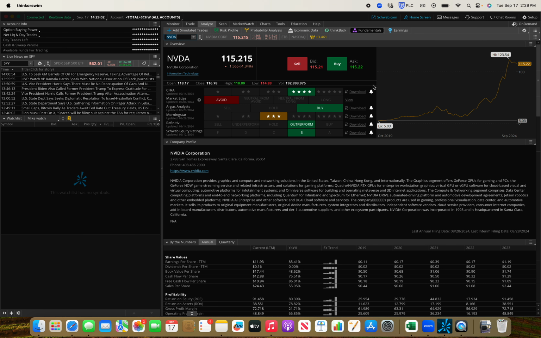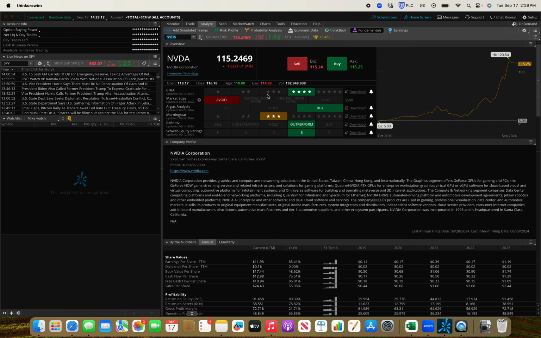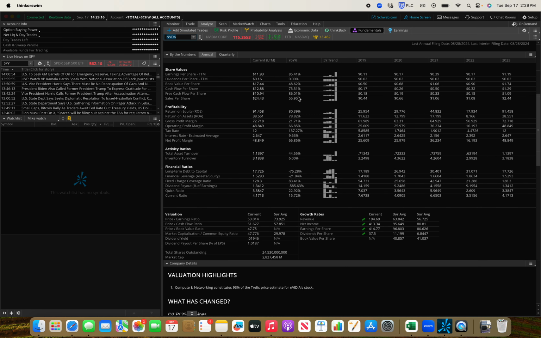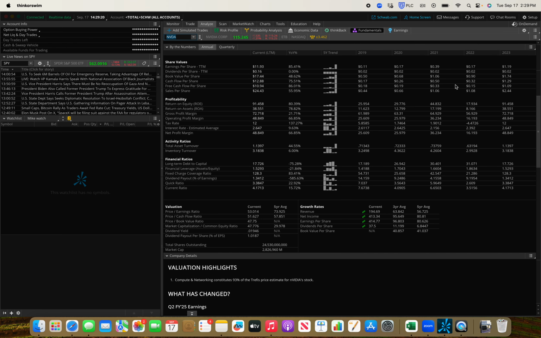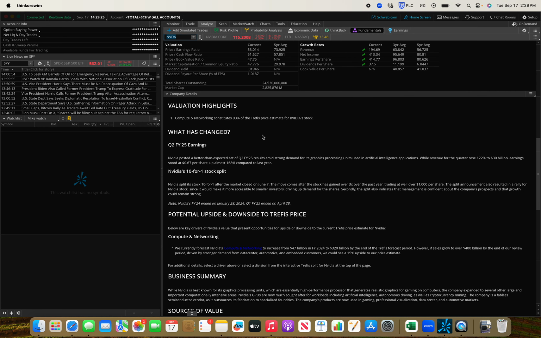Okay, there you go. So if you go to the fundamental tab, then it'll show you, all right, NVIDIA 4-star buy, market edge says to avoid. These are just different ratings that these different companies are recommending, but it'll give you the full company profile down here at the bottom. It'll give you their earnings per share, return on equity, price to earnings ratio. There's a lot of numbers that you can get just using this Thinkorswim app, all right?